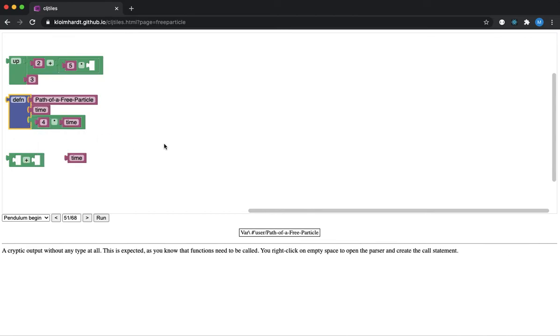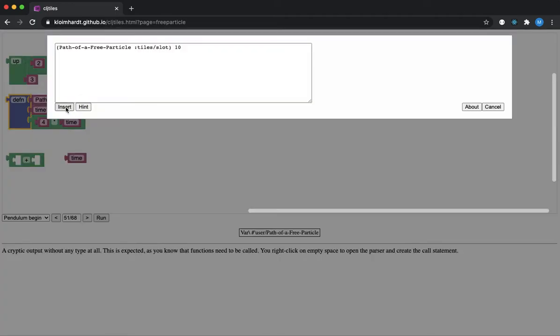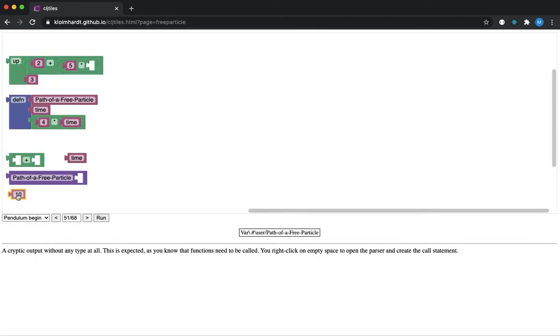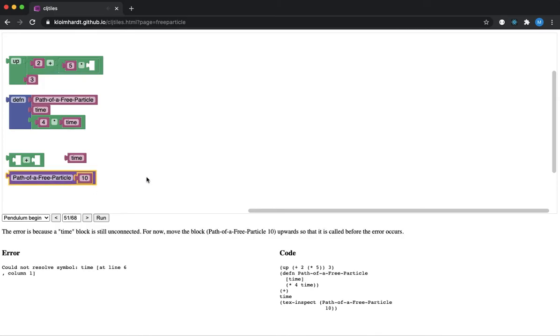Cryptic output without any type at all. This is expected, as you know that functions need to be called. You right-click on empty space to open the parser and create the call statement. The error is because a time block is still unconnected. For now, move the block path of a free particle 10 upwards so that it is called before the error occurs.